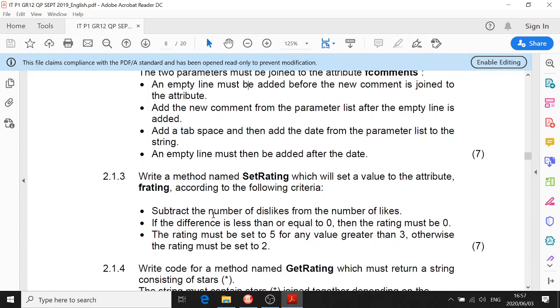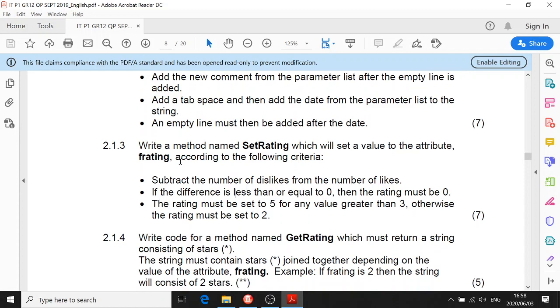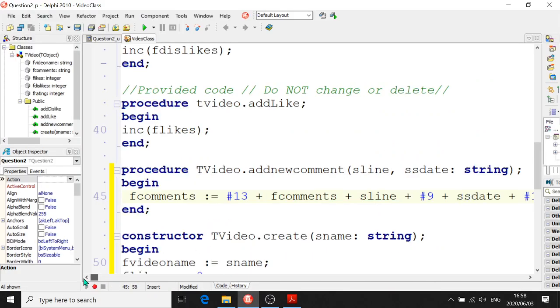Alright, so there it is. Now we're going to do this one, the method named set rating, which is going to set a value. So it's another procedure, setting. If rating is going to be set, are there any parameters? Nope. So we're going to go and write it now.